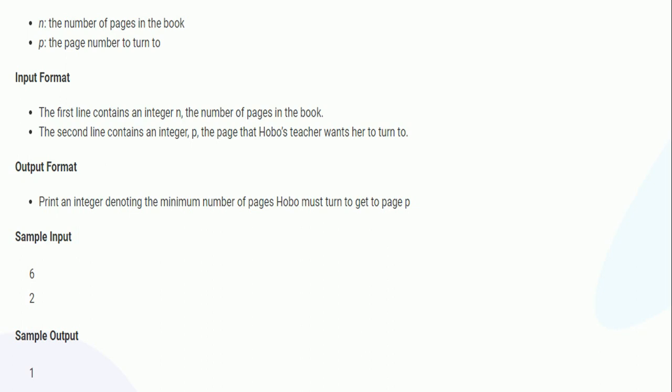Input format. The first line contains an integer n, the number of pages in the book. The second line contains an integer p, the page that Hobo's teacher wants him to turn to. Output format. Print an integer denoting the minimum number of pages Hobo must turn to get to page P. Sample input. Let us assume 6 is the number of pages in the book and 2 is the page number Hobo's teacher wants him to turn to. Then the output will be 1 because he just needs one page turn to reach page 2.